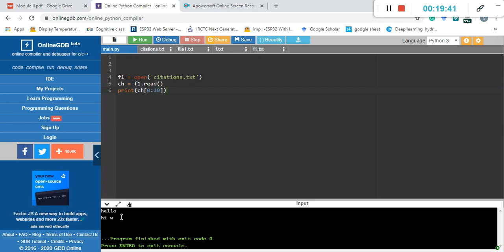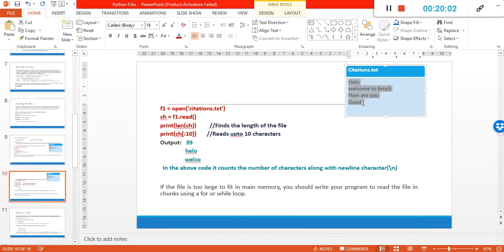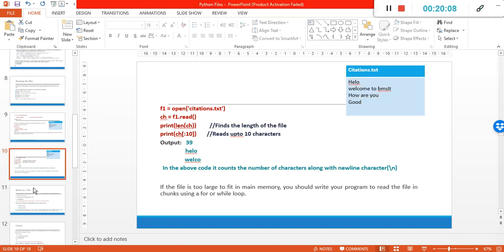What about the newline? This \n will also be counted as one of the characters in the given file. Do remember that \n is also included in the length of the file. So here in the same program we can see the total length of the characters is 39 and only the first 10 characters are read.